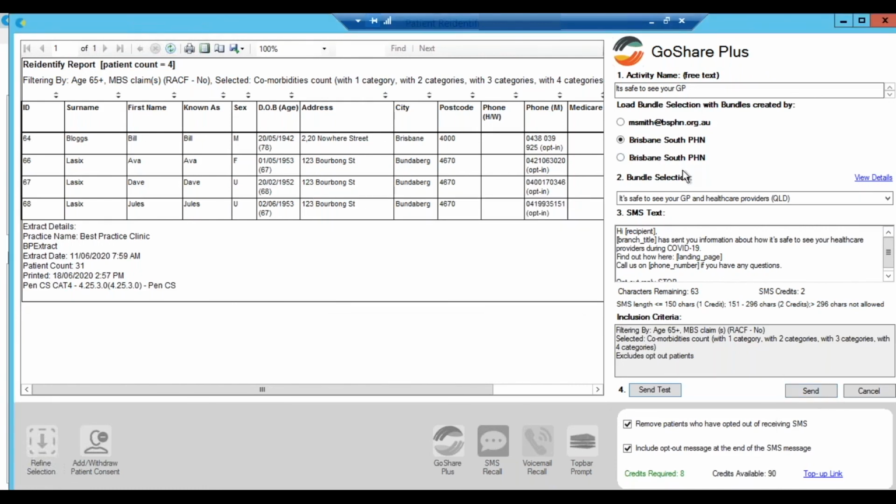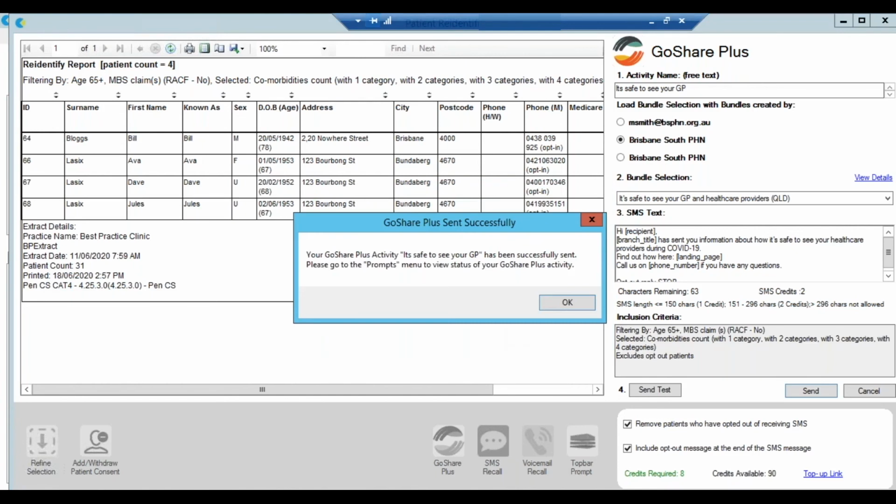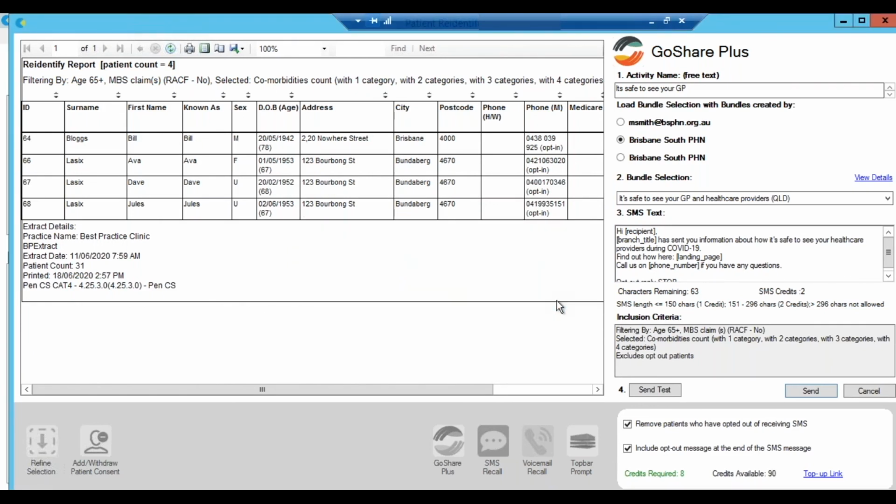When you're finally happy to send it, you can click on send. It will come up again telling you how many credits are available. It will tell you the message length, and if you're happy with it, it'll ask you, do you wish to continue? And you can click on yes. And that will come up letting you know that it's now successfully been sent out to all the patients with a valid mobile number in that report. And it's as simple as that.